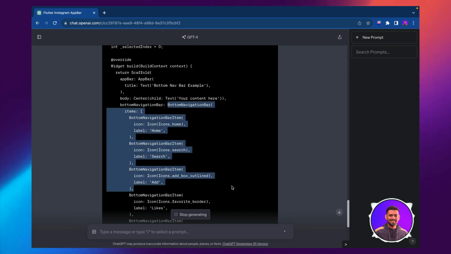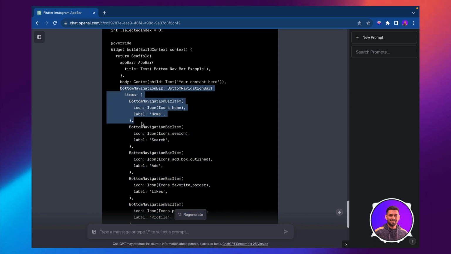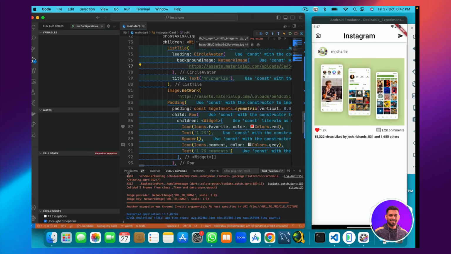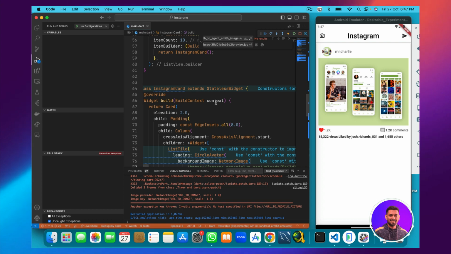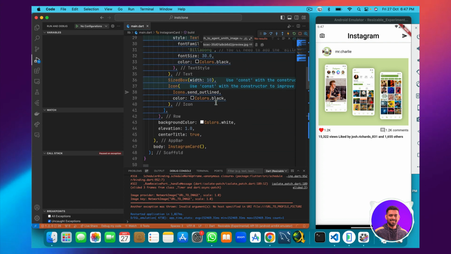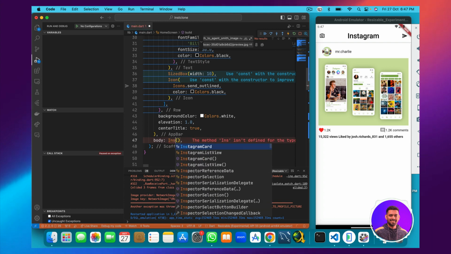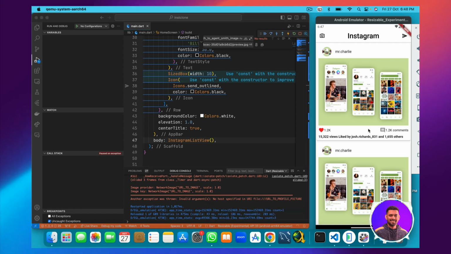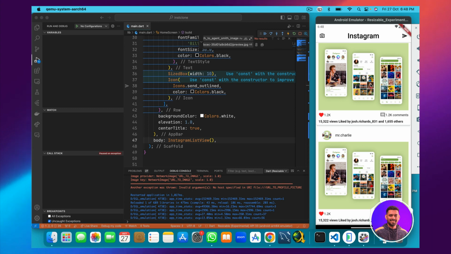I'll copy these things. And we copy from the bottom navigation bar right here. And we'll copy it here. We'll paste it right next to the scaffold. Instagram view. We should be putting Instagram view here. Yeah, more of them. Now it's like more of them. Yeah, this is better.